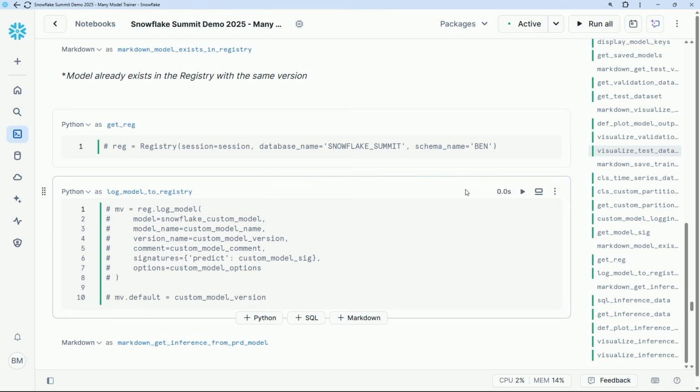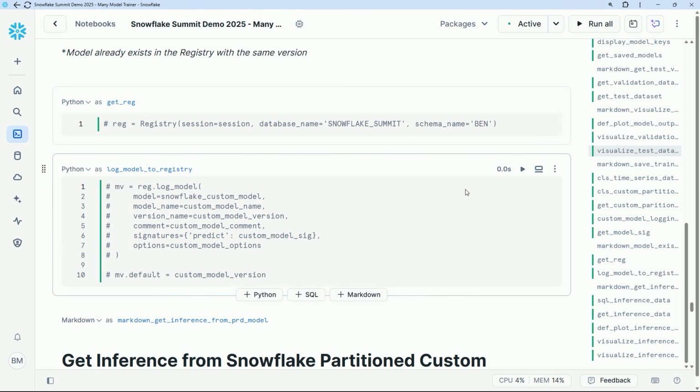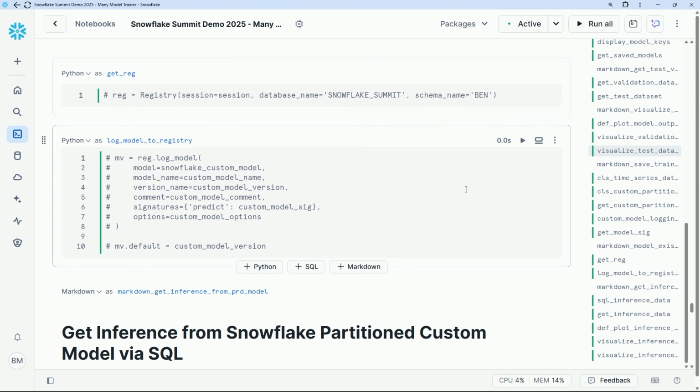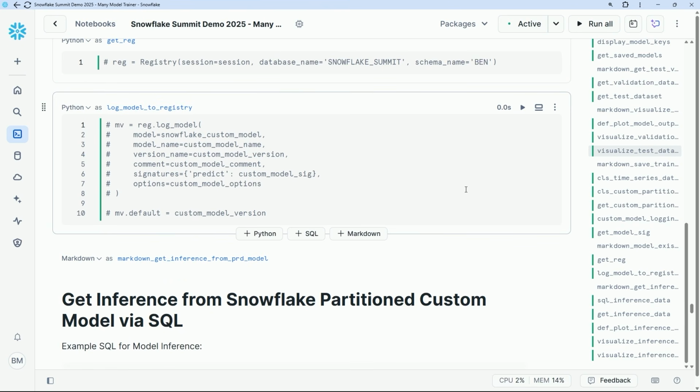Now, I already did store this model into the model registry, so I'm not going to execute this code, but I wanted to leave it there just as a reference for anyone who wanted to see what that looks like. You create your registration object for the model registry, and then you log the model, and then you load in all the other arguments necessary to do that.